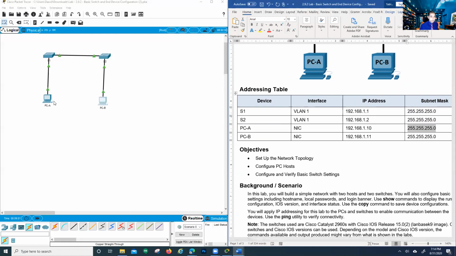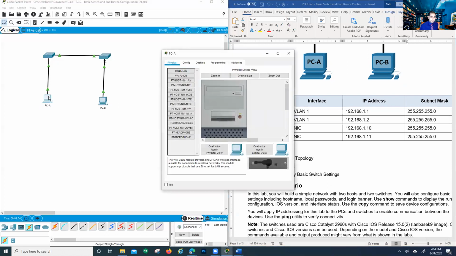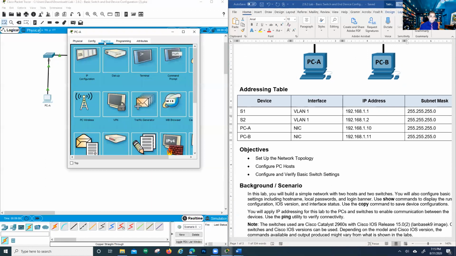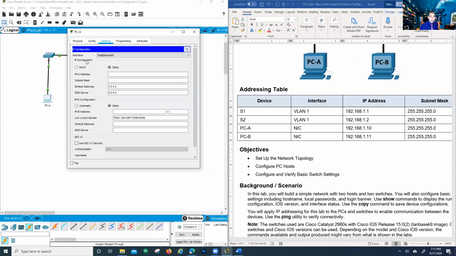We're gonna cover this later, but for now, we go to a computer, go to the Desktop tab, click on IP Configuration, and type in the IP address for this computer. You could copy and paste. I'm just gonna type it in. Subnet mask. Notice how it automatically gives you the subnet mask. We're gonna go over the IP address classes later on and why it did this. But for now, you can leave it like that.